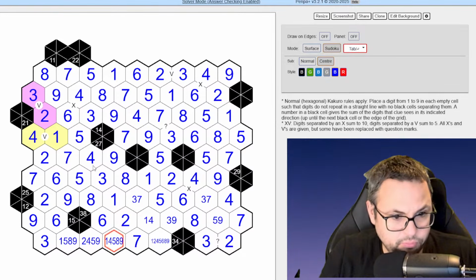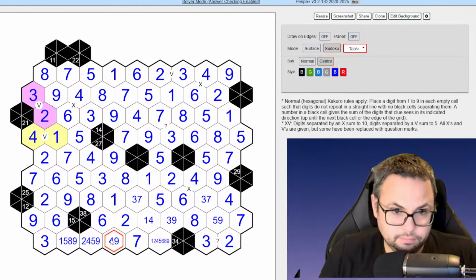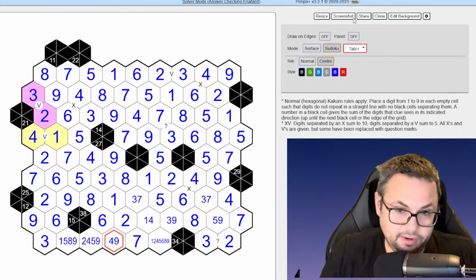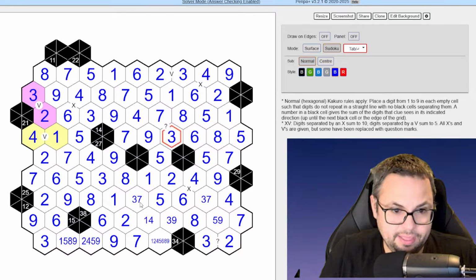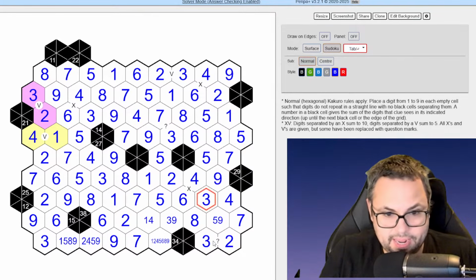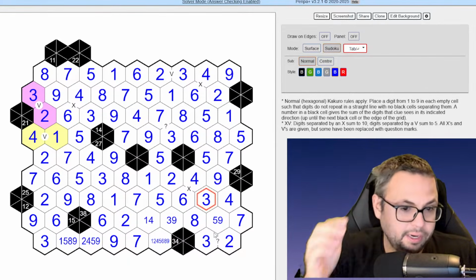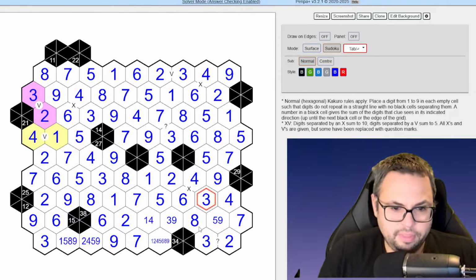But this one also isn't 1. Just looking up, it's not 5 or 8. So this is only 4 or 9. Oh, and up this diagonal, it's not 4. So it is, in fact, a 9. And that 3 actually sees that cell along that diagonal, which makes that a 3 over there.